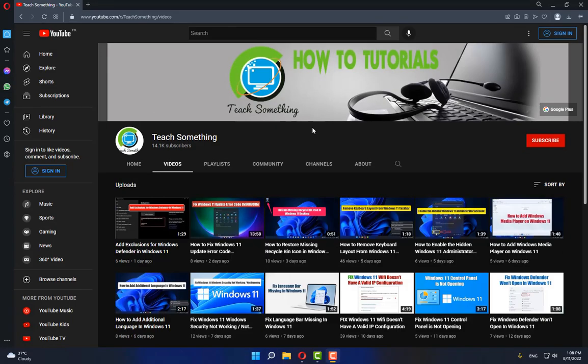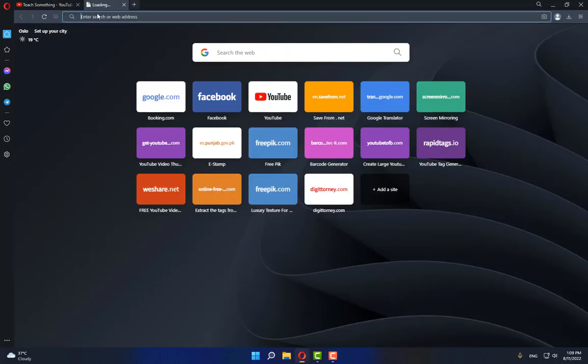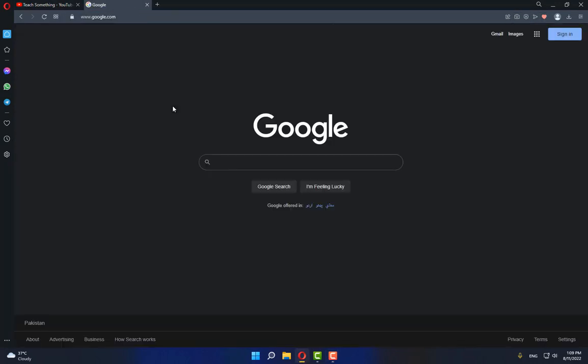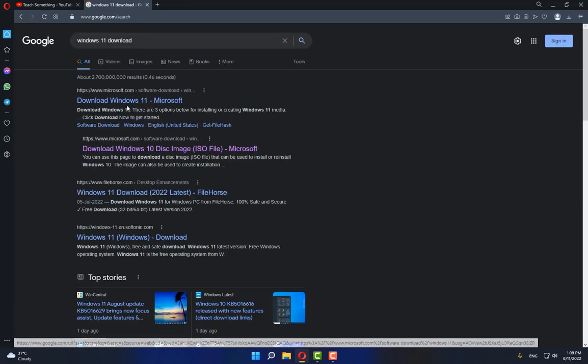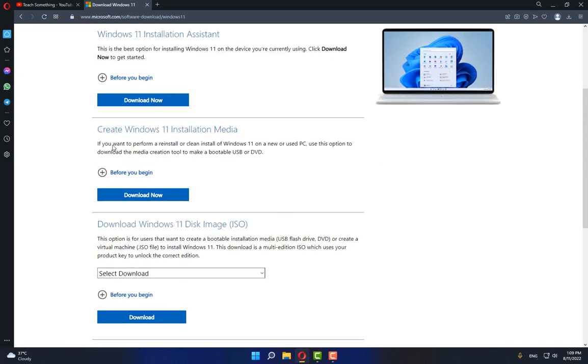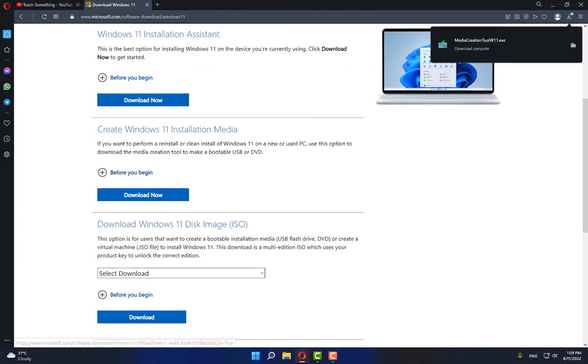Okay guys, the last method is that open any browser, go to any search engine and type Windows 11 download. Click on the first link, scroll down and click on Download now under Create Windows 11 installation media. Click on Download now. Save button.